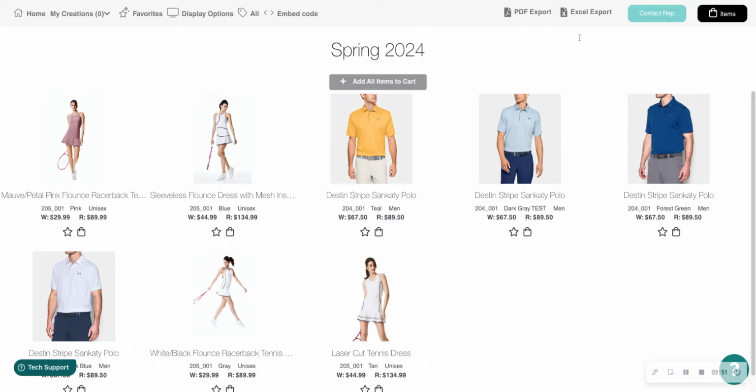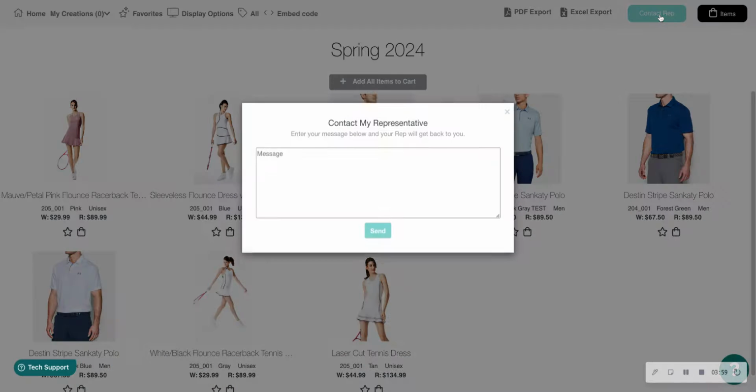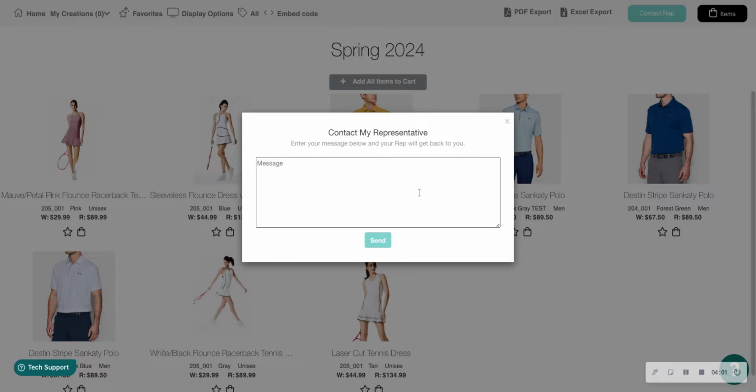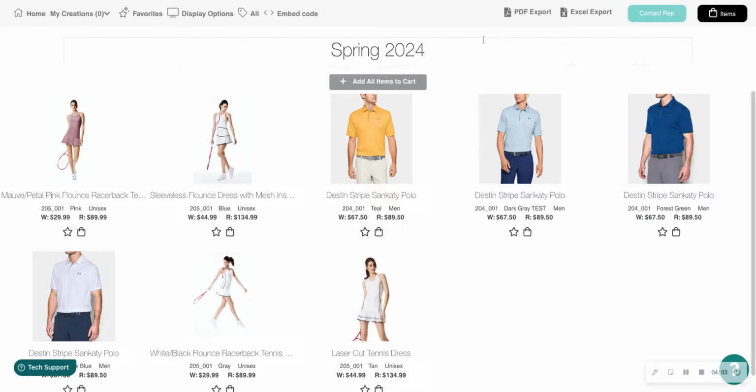So from here, a great feature we have is you could download as a PDF or an Excel, and you can also contact your rep by clicking this button and send your rep a message. You could, as we discussed in the last video, shop from this assortment, or you could just save it for later. There's a few other things that people had asked about in previous webinars.